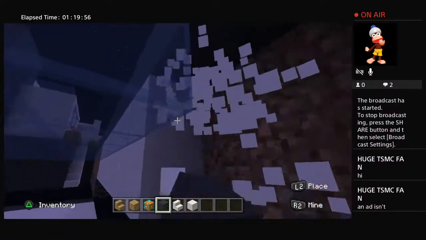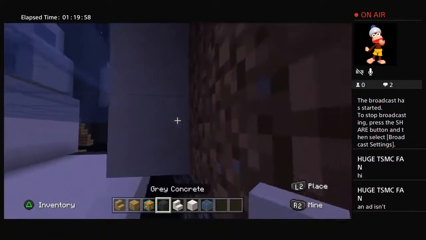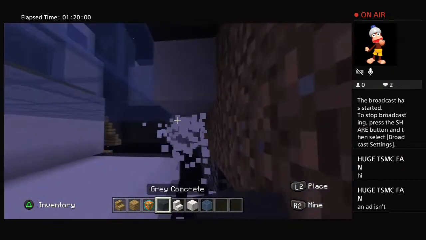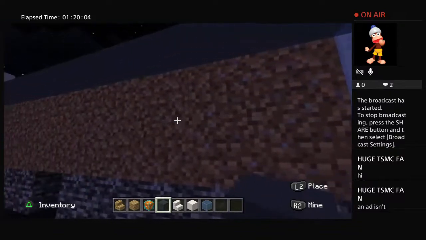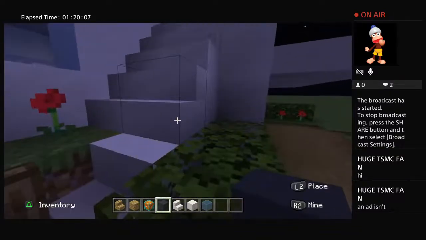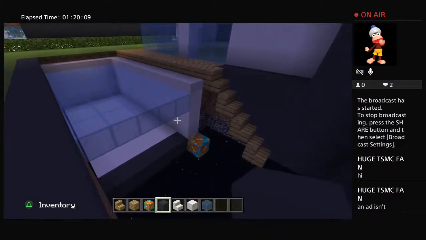And then we've just got to add walls to the whole house. And after that, we've just got to add a base. And then water. And then it's actually pretty much done. It's quite easy.